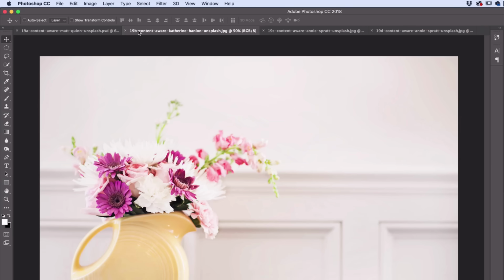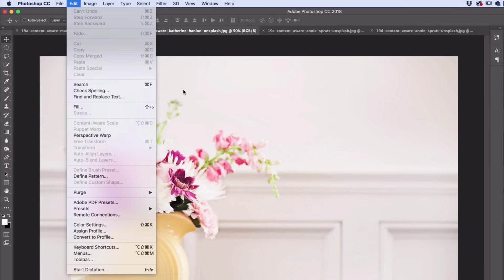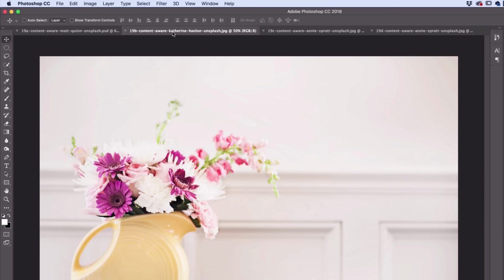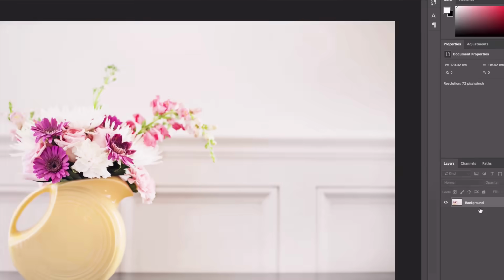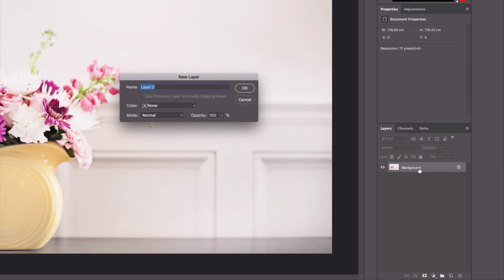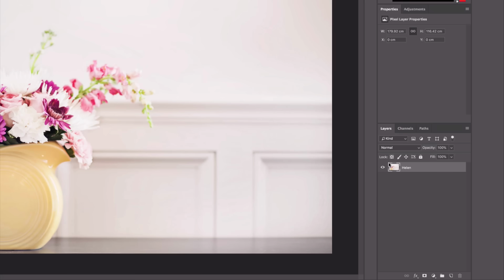We'll look at a few examples now and see how to work it. So for this one here, I need to go to Edit, and look, Content-Aware Scale doesn't work on this image. We're in 19B, looking at Catherine Hanlon's. We've run into this problem a couple of times: remember the background has a lock on it. So double click the word Background and give it a name. This is Helen's.